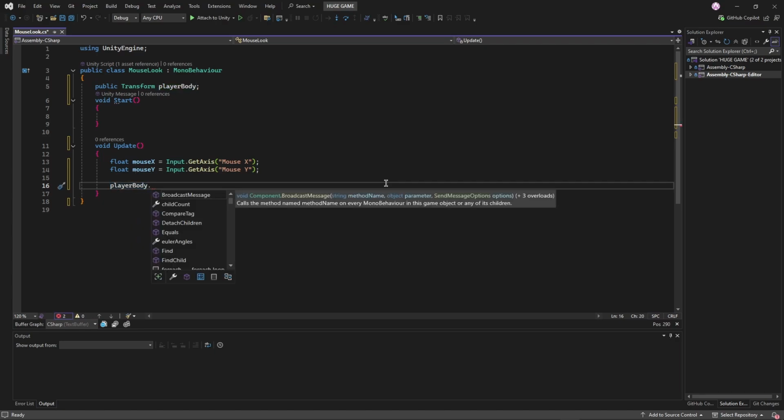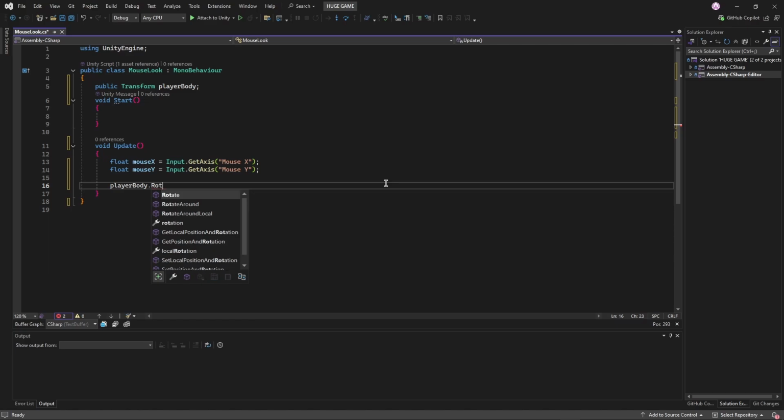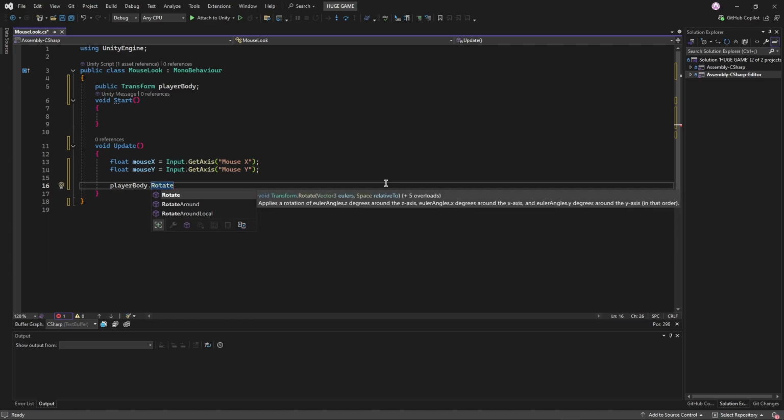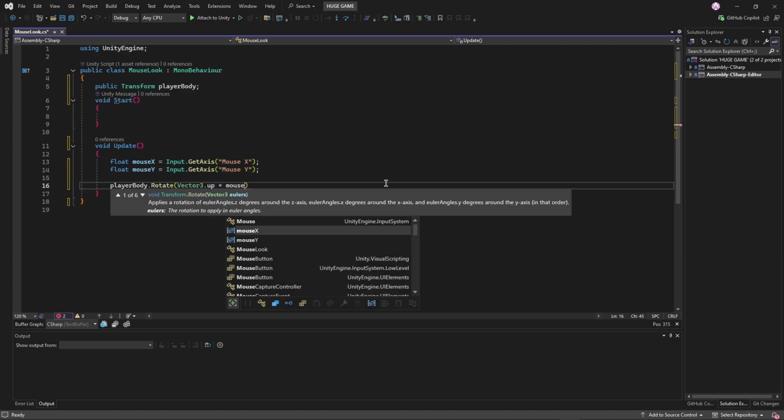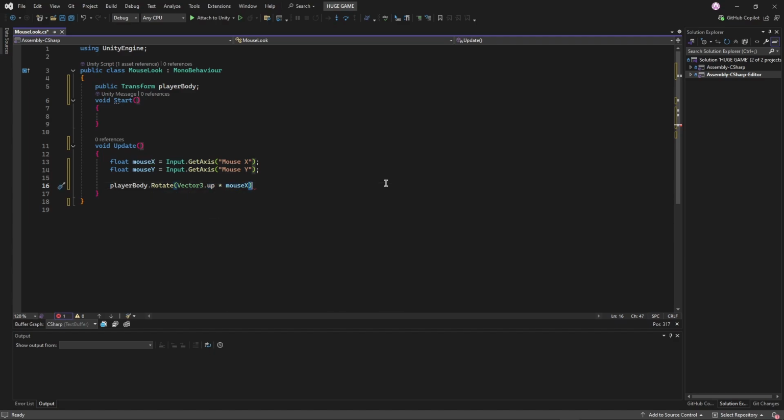We can just type in playerBody. What do we want? We want obviously to rotate. And rotate based on what? Based on Vector3. Vector3 is X, Y, and Z, right? Which one do we want to do? Up. What is up is the Y axis. I'll explain that in just a second. And then we multiply it by our mouseX. And we just end it. Oh, hold on. I didn't even close my parentheses.